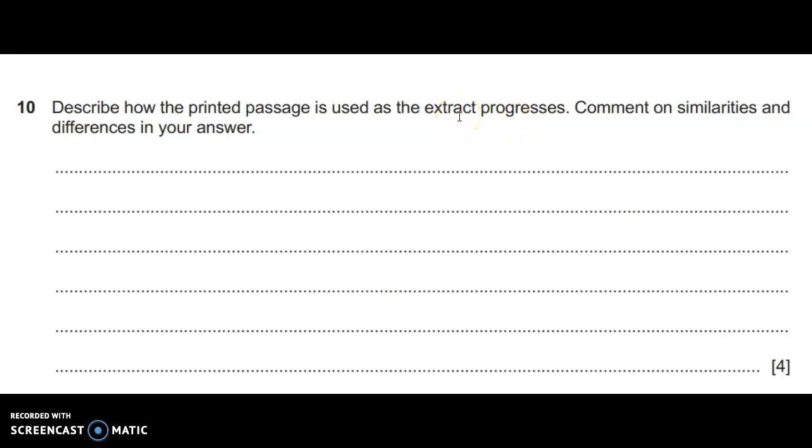Similarities: maybe you hear a repeat of the same material. Differences can be in the melody, in the tempo, in the dynamics. So let's listen to that one again. They give you a long time between to work on your answers.